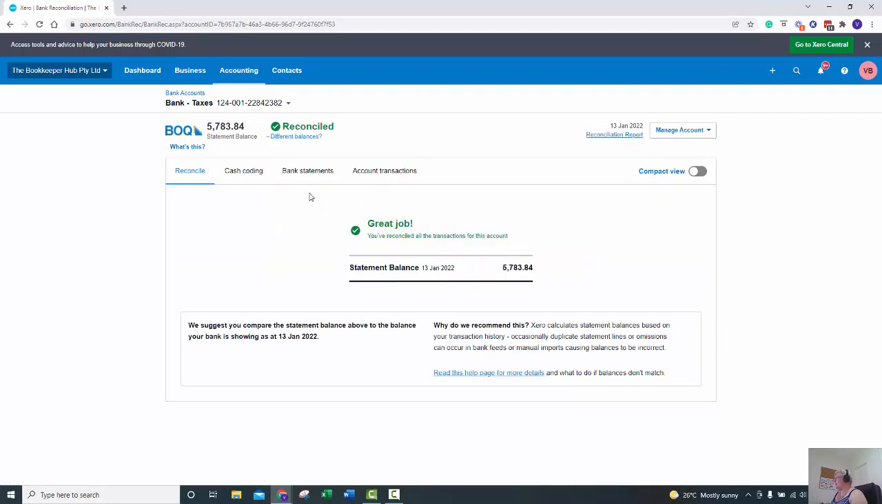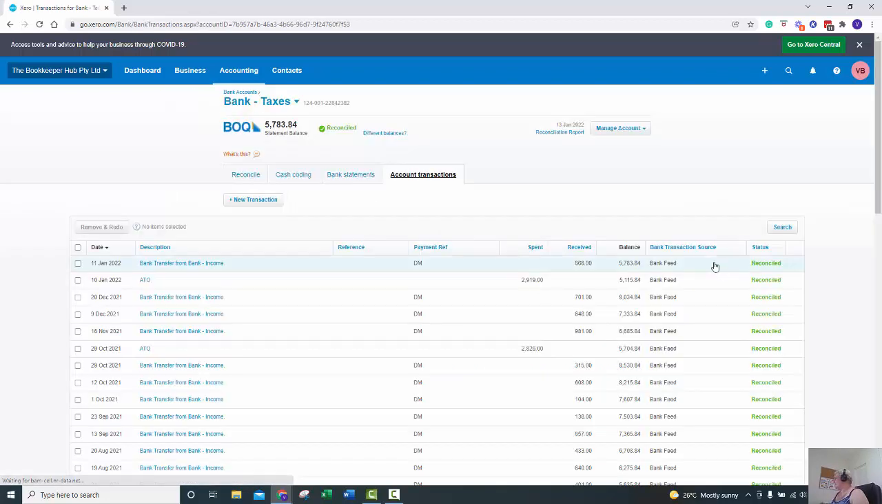So it's really quite easy, making sure that you set up bank rules and that you only use the transfer key. If your bank accounts don't reconcile, the account transactions tab will show you what's wrong and it will come up as an unreconciled transaction that you can fix. So that's bank transfers in a nutshell.